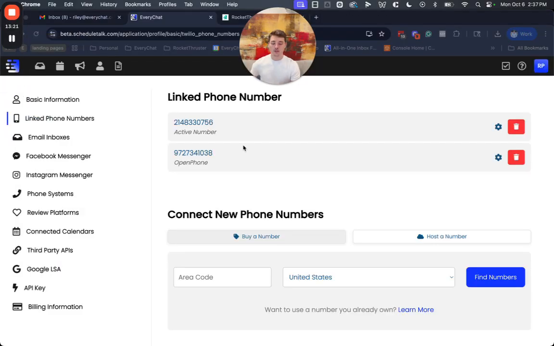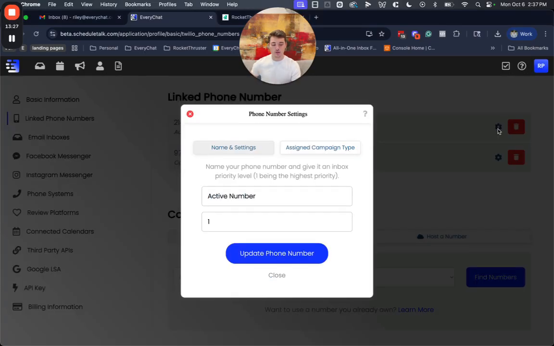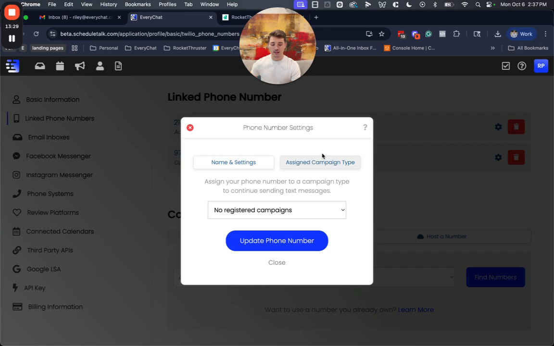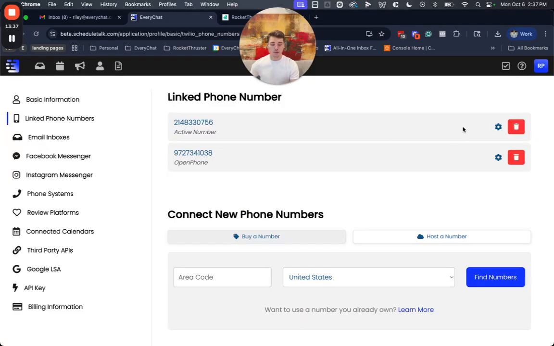Okay, real fast. To assign your phone number to your campaign, all you'll do is click on the settings cog over here. You will click assigned campaign type, and then pick that registered campaign, click update phone numbers, and then you are done with that. If you have multiple phone numbers, you will just repeat that process for each phone number. Other than that, there's nothing more that you need to do.